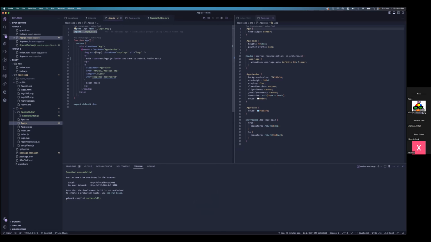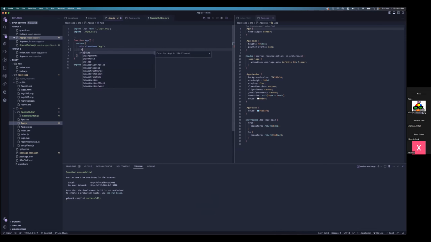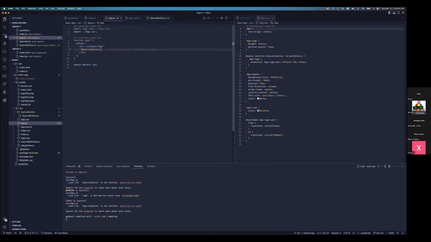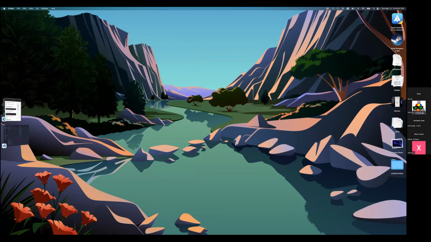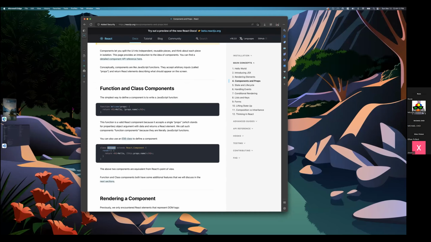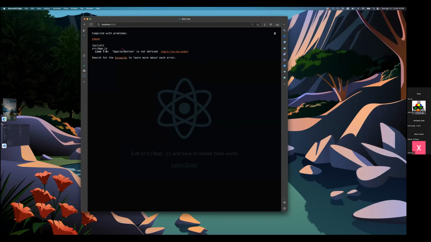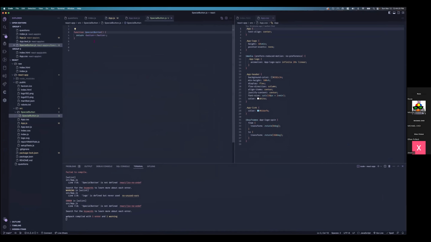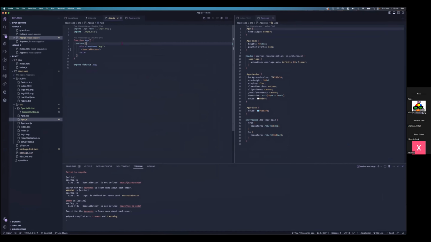And what we can do is that in this App, instead of all of this beautiful stuff that they have, let's just do SpecialButton. And when I run this, let's see what happens. SpecialButton is not defined, right? So we can go back here and figure out SpecialButton. Visual Studio knows where it is, but my code doesn't, which makes sense.